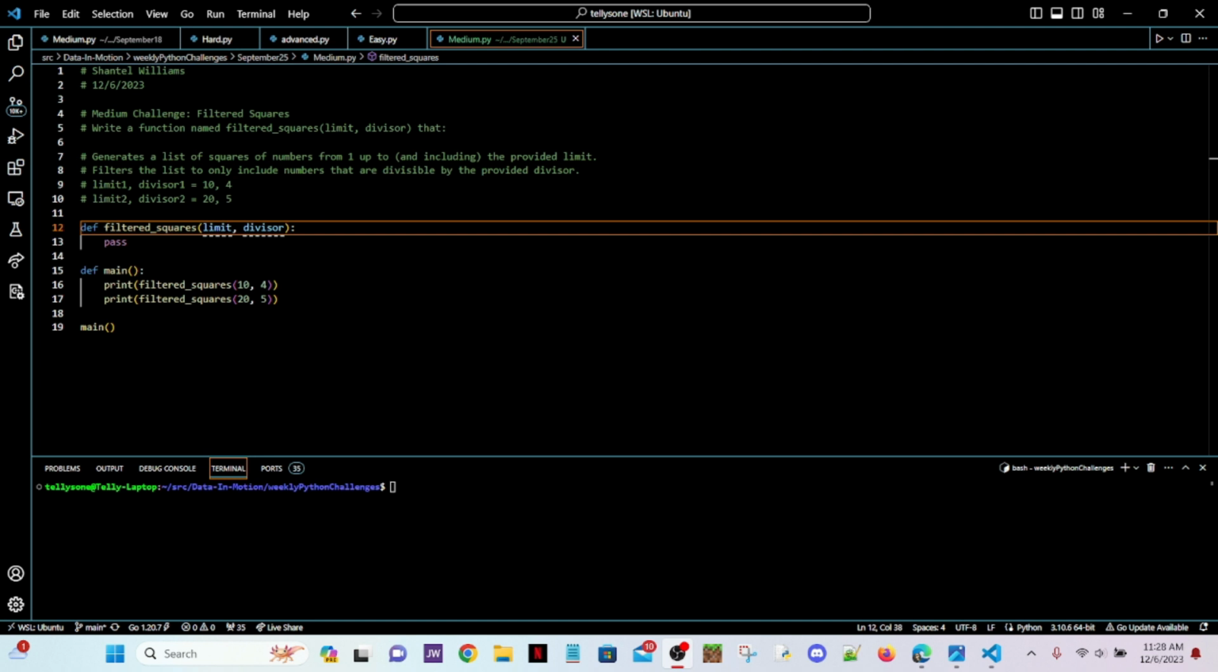Today we are continuing on in the week of September 25th, but today we are on the medium challenge called filtered squares. Let's go ahead and get started with the instructions. The instruction is to write a function named filtered squares. In the parameter, it takes in limit and divisor that generates a list of squares of numbers from 1 up to and including the provided limit. Then it filters the list to only include numbers that are divisible by the provided divisor. And under it, it gives us a few examples of data that we can use to test our function when we are done.